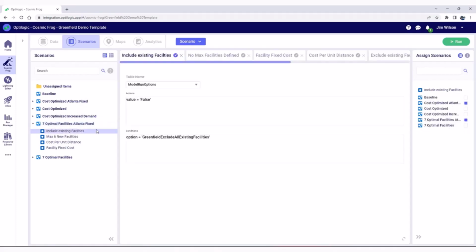So these runtime options are available as we run scenarios, but obviously we want to be at a hyperscale. So I'm defining these in items. We can see here that we have a parameter that allows us to exclude all existing facilities. In this scenario, I want to consider Atlanta, so I've set that to false. Atlanta is going to be considered as part of the Greenfield analysis.